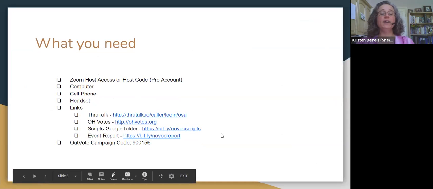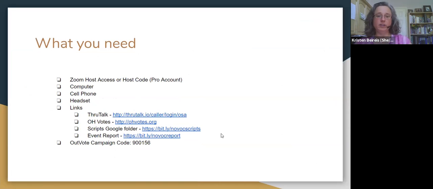And you'll also want to have, if you're doing the text banking, which again, we're not focusing on that today, but if you are doing text banking, you will need that outvote code because some people are going to need it.